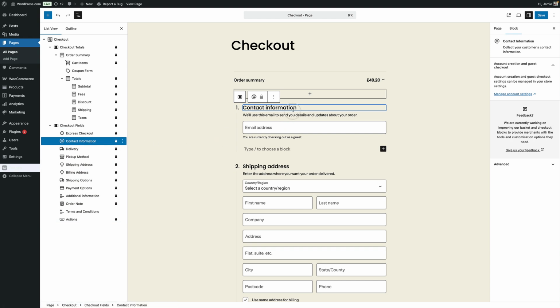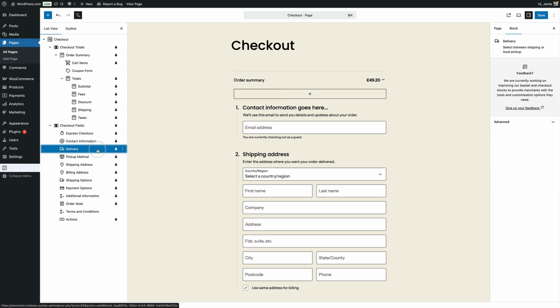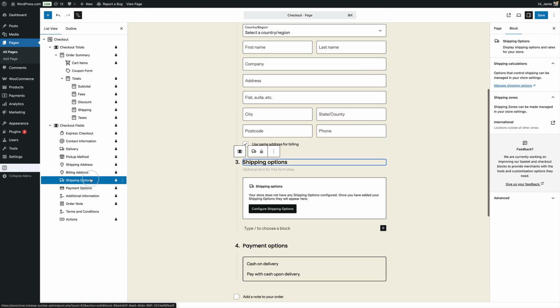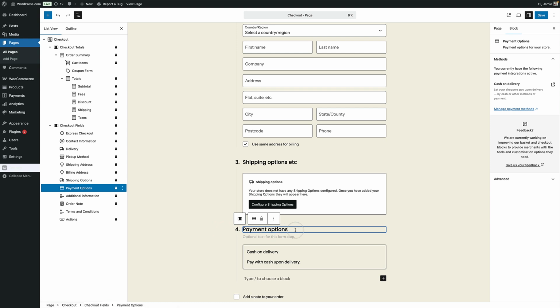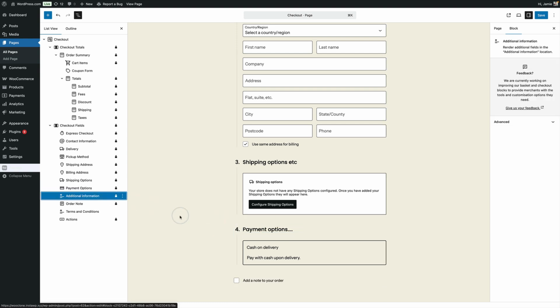The checkout block automatically includes an order summary block and a shipping address block. You can customize each of these in the same way. Clicking on the shipping options block shows you where you can configure things like shipping rates. This is typically done within the WooCommerce settings, but the block gives you a direct link. The payment options block controls which payment methods are displayed. You can also add more options or edit existing ones like cash on delivery.